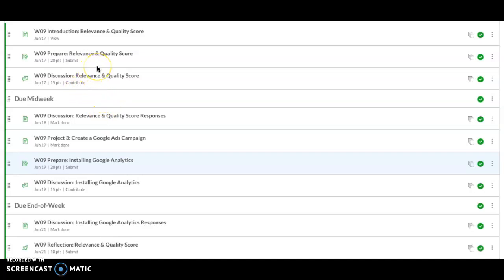So the two topics this week are relevance and quality score and Google Analytics. Relevance and quality score will take us in depth into Google Ads as we start to really refine the marketing for your business. We'll talk about Google Analytics and how that is a powerful tool, and then Project 3, you'll do the first part of Project 3 now, which is create a Google Ads campaign. The majority of it is in week 10.